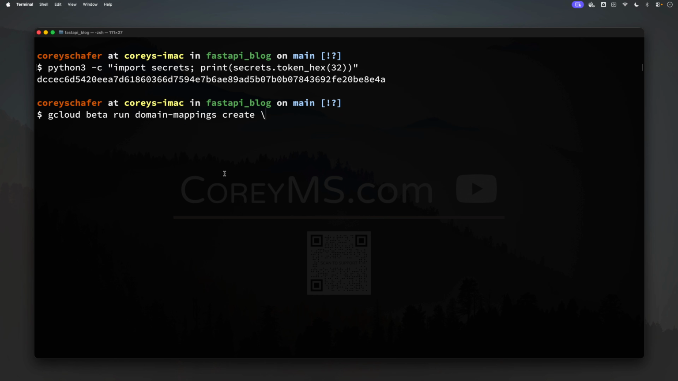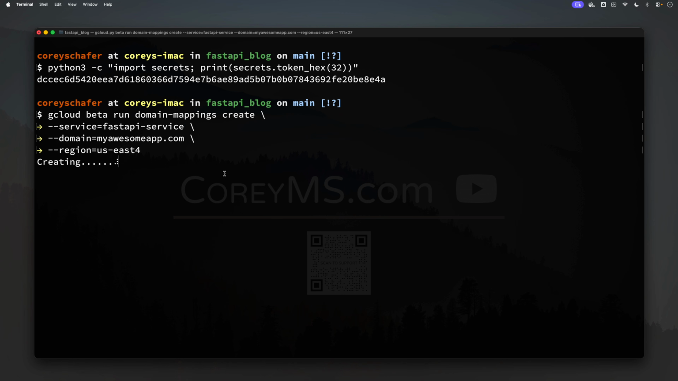And now I'm going to go to a new line. For the service, we are going to set this equal to FastAPI service. This is the service that we just created. You would use whatever you named your service. For the domain here, I'm going to set this equal to myawesomeapp.com. You would use whatever domain you are using. And then again, for the region here, my region has been us-east4 for this entire video. You would use whatever you selected. Okay, so let me run that and let's see if that works.